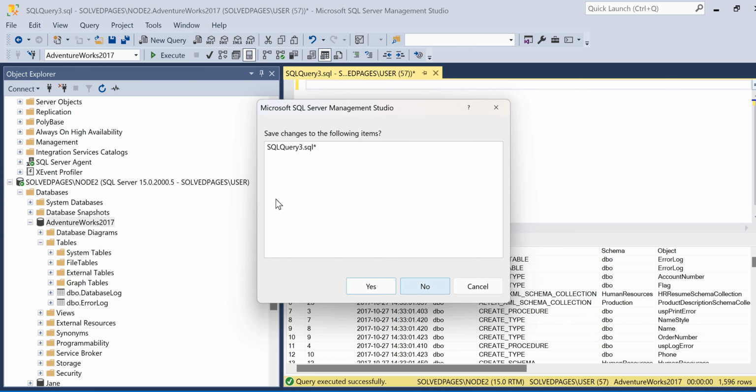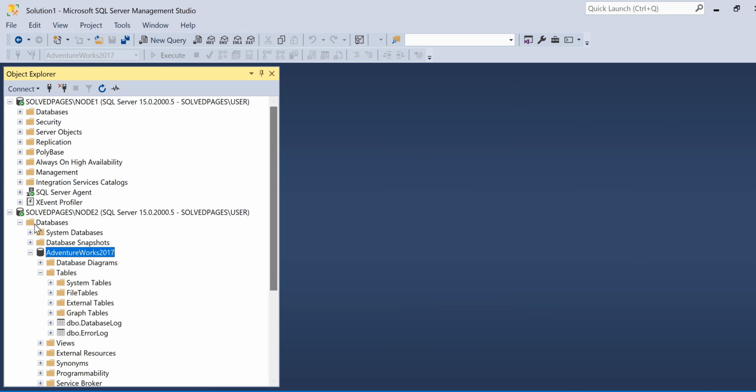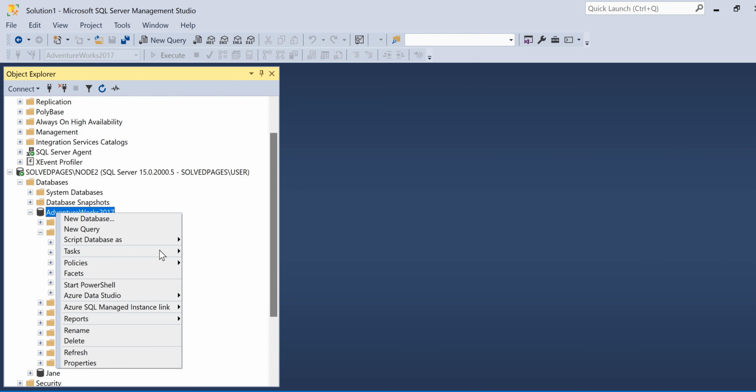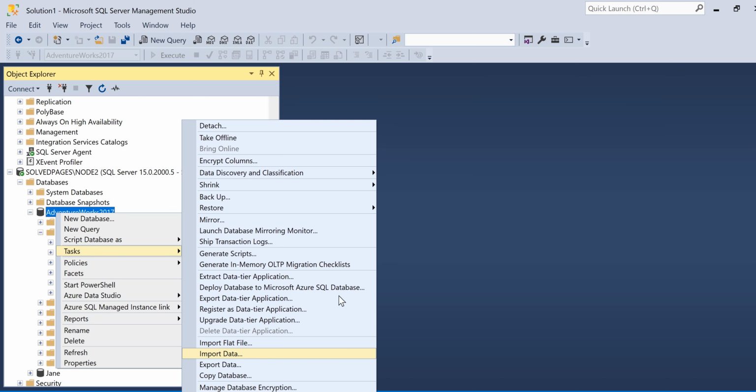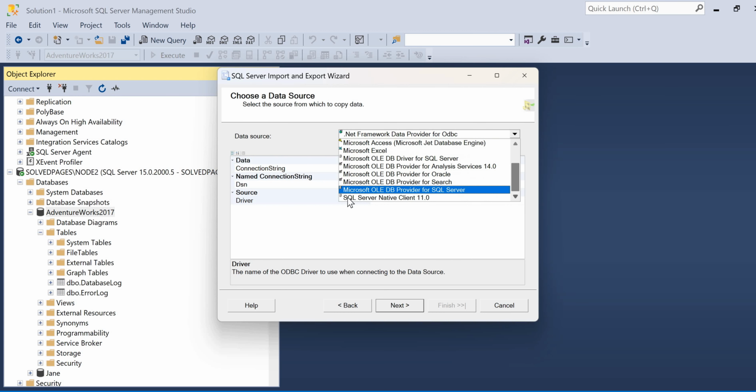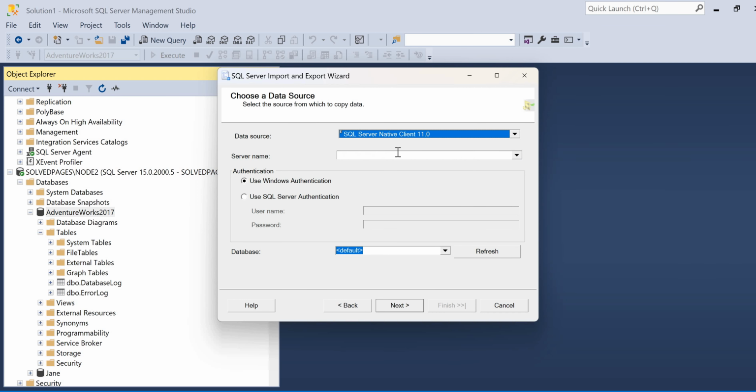So you can also do it from the destination server as well, but you have to select the import option instead of export. Just go to the tasks and select import instead of export, because we are doing it from the destination server. So select the source as a native client, and for the server name you have to give the source server. Now the source server is node 2.